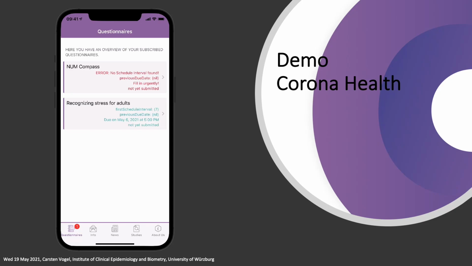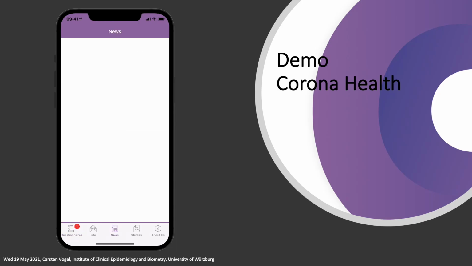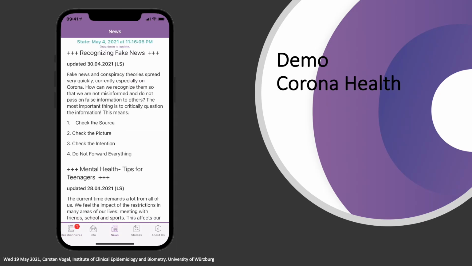Another core feature of this application is the News tab, where on an almost daily basis new information and tips are shown to the users. The basic idea here was to provide a reliable source of information by field experts, which can be maintained by our project partners via Markdown files.